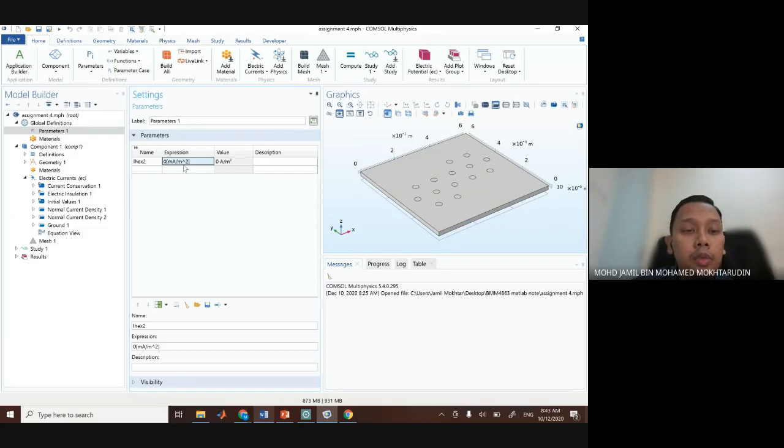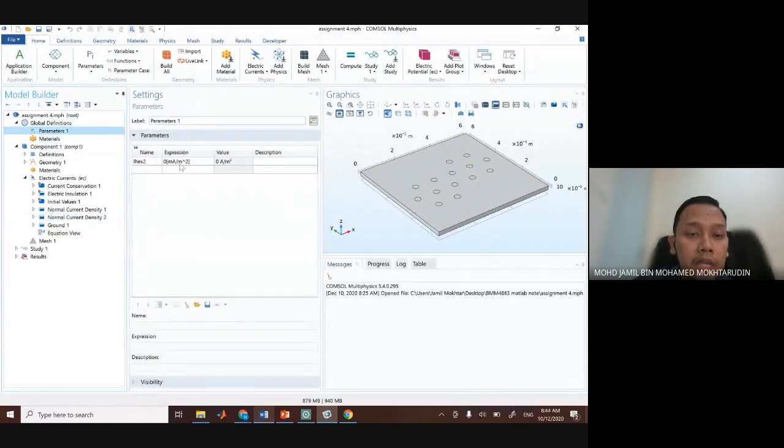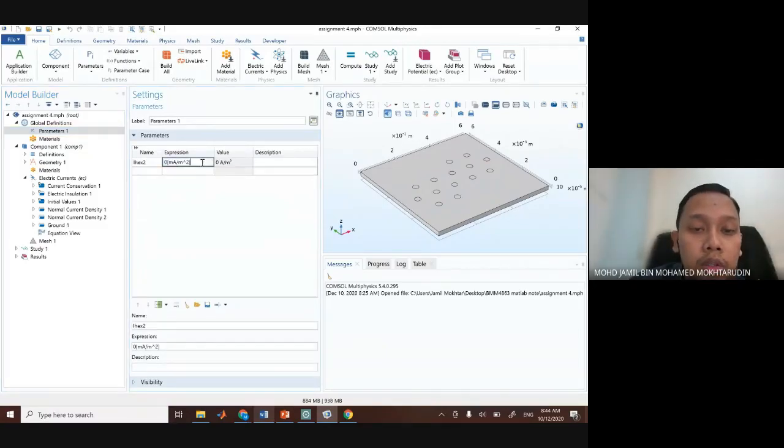So to run parametric sweep, you need to define a parameter in the global definition. And in the expression, you can put any number, but with the correct unit, okay? Make sure that the unit is the same as the unit you want to use. Here, ampere per meter square. But because we use milliampere, so milliampere per meter square. So to define unit in expression, you need to put the square bracket here, and then put the unit inside the square bracket.